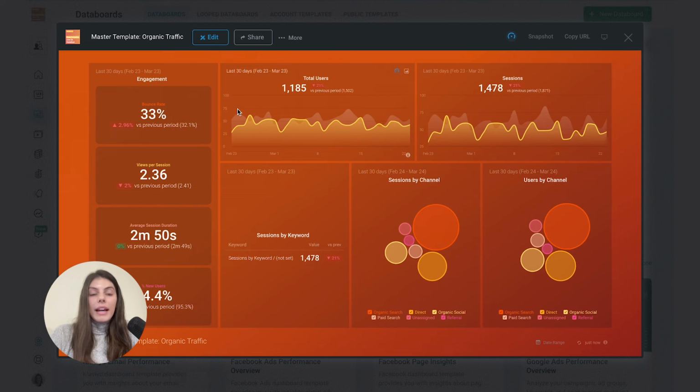Okay, now that we've created this dashboard in the client account, you can continue to customize this to fit your client's needs. So like I mentioned in the beginning of the video, by selecting Edit, you can choose to add or remove metrics from this dashboard, update the colors, change the logos, add it to a loop, and just so much more.